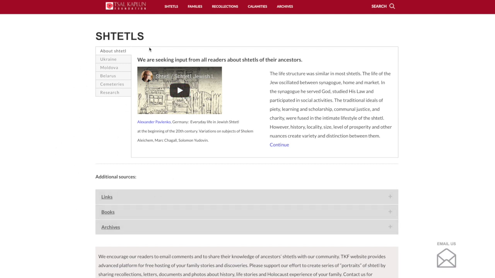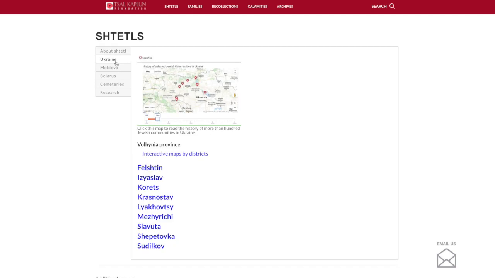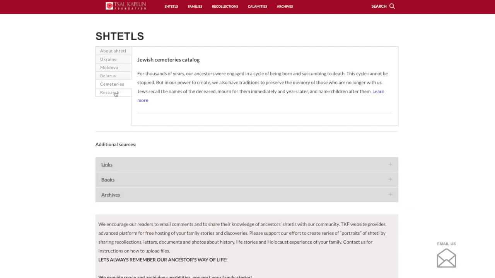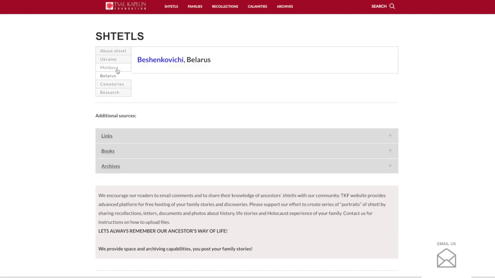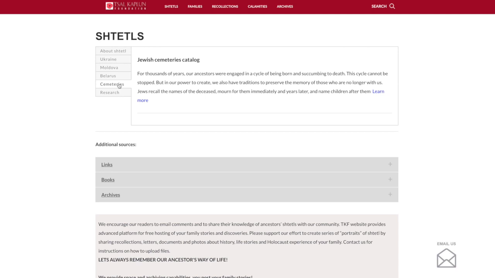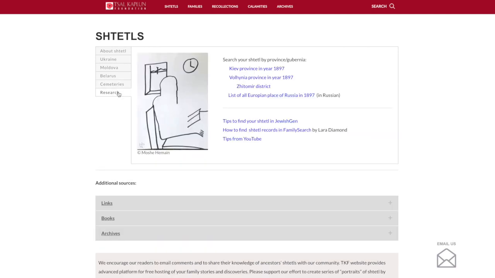For the shtetls, it's very straightforward. The About Shtetl page gives you a little information about what a shtetl is and the kind of life structure within a shtetl. And there's a YouTube video you can watch. Then you can go into the different tabs for the different areas to look at what is available in Belarus, Moldova, Ukraine, as well as the cemeteries that are being cataloged from shtetls and different research relating to shtetls.